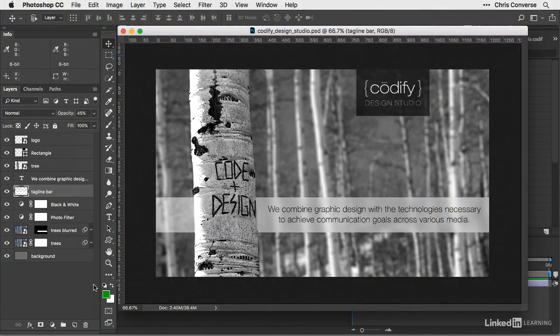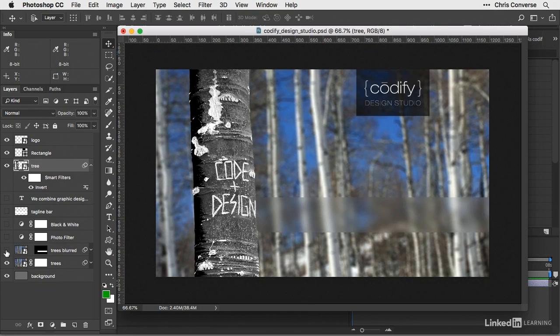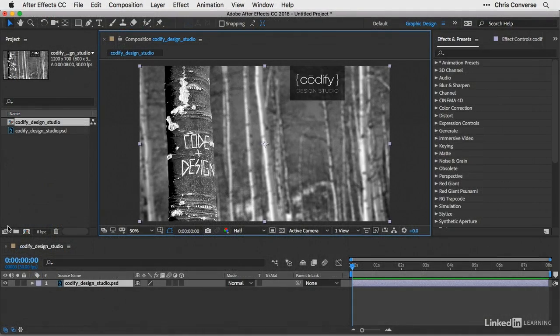Now the great thing about this is I can still go back to Photoshop and make a change, and the artwork will update in After Effects, even though it's being treated as a single piece of artwork. So to demonstrate this, I'll come in here to my Photoshop file. I'm going to add an invert filter on the tree, and let's turn off the layers that create the tagline. So with this in place, let's turn the adjustment layers back on. Let's hit save. We'll go back to After Effects, and we'll see that the artwork has now been modified inside of After Effects. So that link is live between After Effects and Photoshop.